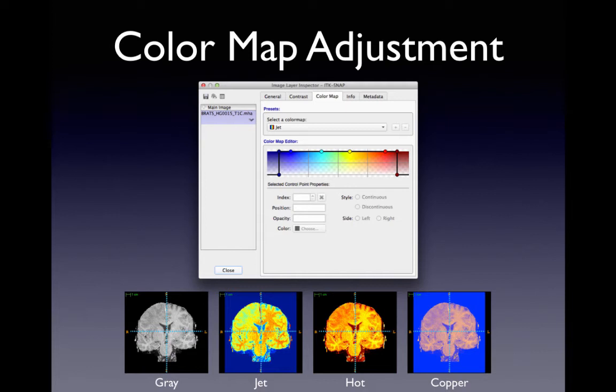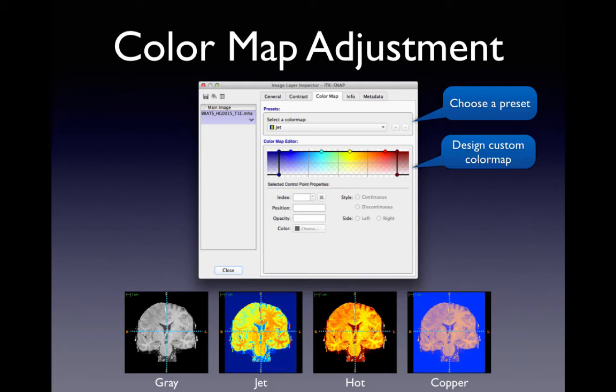So if you're working with statistical maps, this kind of hot display is useful. MATLAB defaults to this jet color map, and sometimes that gives you the most, our eye is better at distinguishing colors than just shades of gray. So sometimes it's just useful to use these color maps for visualization. On the same dialog, there's another tab called Color Map, where you can select one of these color map presets, or you can design your own color map.